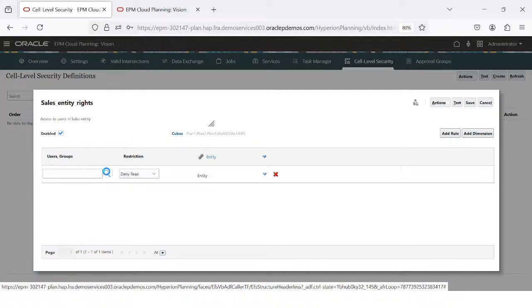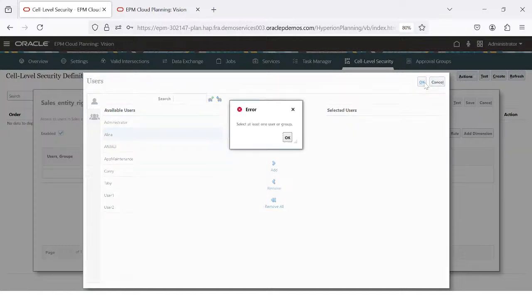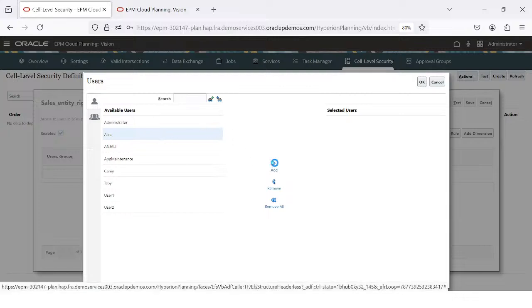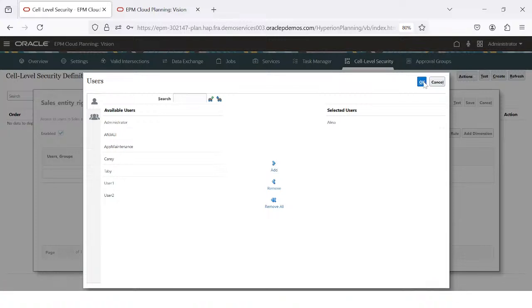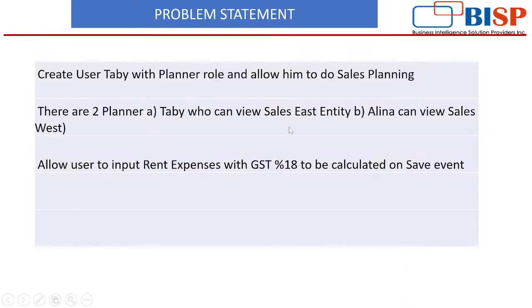I have to choose the user first here. So this is Alina I'm choosing. Select at least one user or group. Okay. So Alina, I am denying it, so Alina can only view sales west.